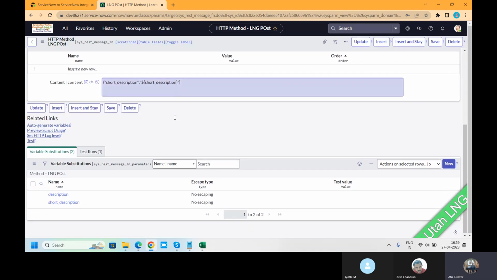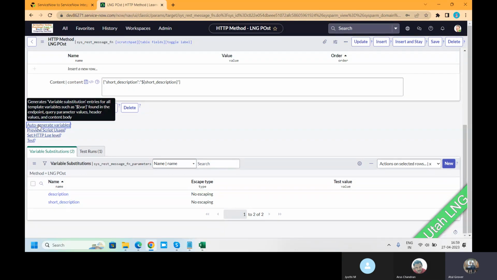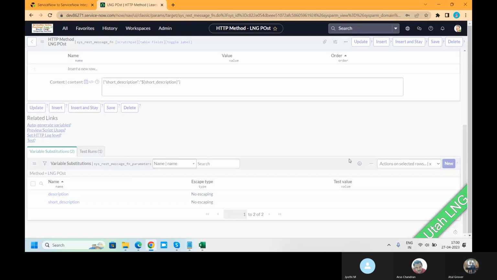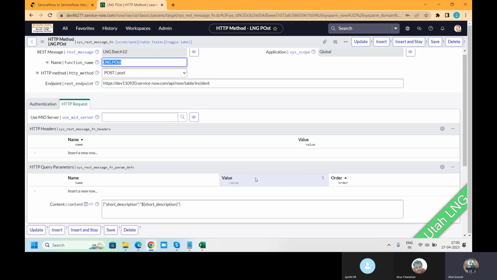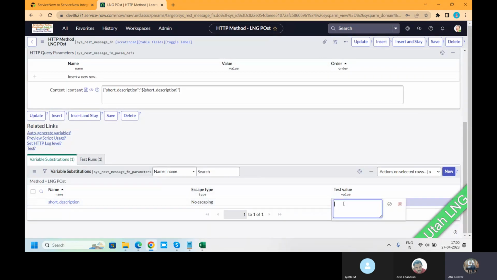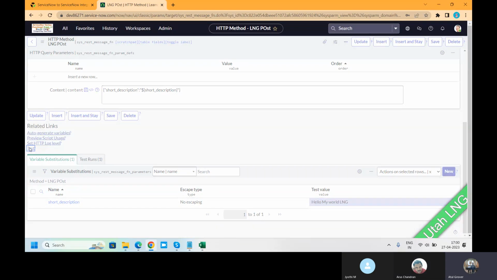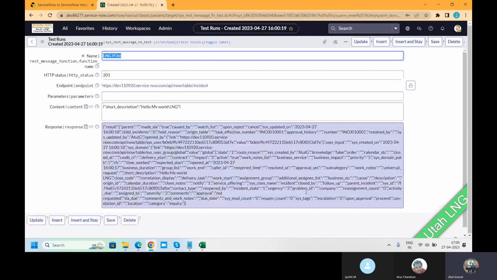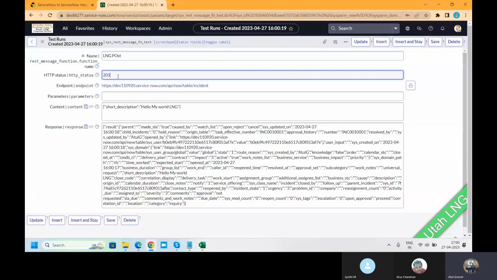ये common issues हैं. From the day I started teaching or sharing this knowledge, I always face issues. And let me regenerate this. Okay. Now let's do one thing. Let's put a test value here. Hello my world LNG. Okay. And now click on the test. कि मैं वैल्यू पास करके देखता हूं. 201. It should be 200 logically.